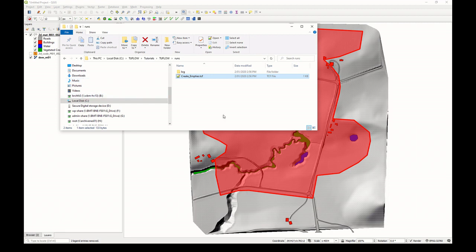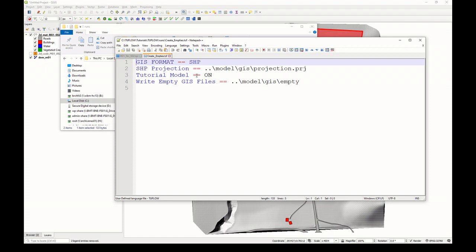Open Windows Explorer, go to the Runs folder, and find the createempties.tcf file. Open that in Notepad++, and we'll modify it to reference our newly created geometry control file. And also we'll provide a reference to our materials control file, which relates back to those integer values that I spoke about previously. The first thing we should be doing is commenting out the write empty GIS files.